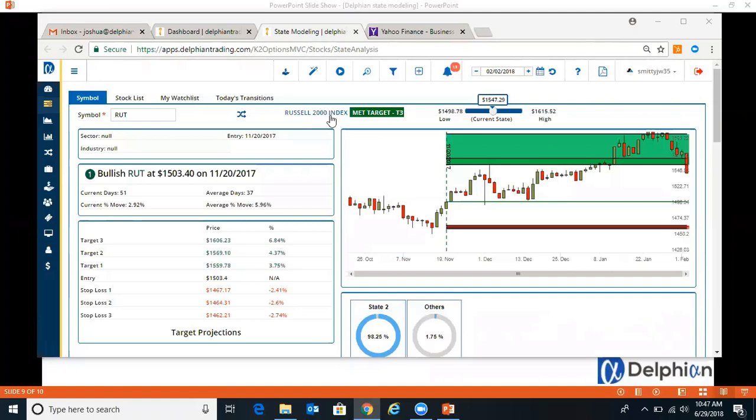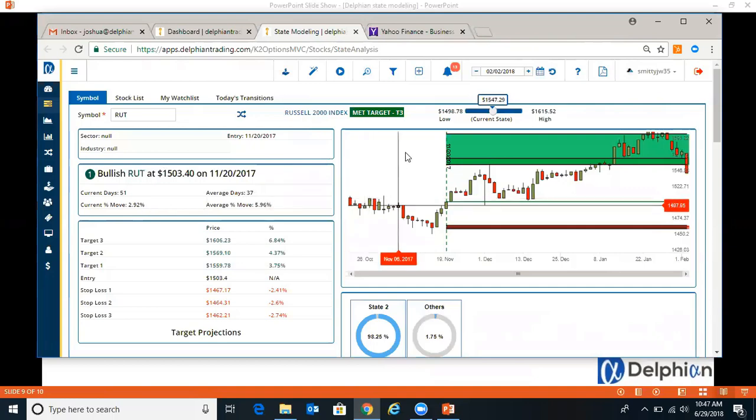So we can see for the Russell, it's already met its target. The entry date is located over here, so 11/20/2017, November 20th, and that was at a price of 1503. It's currently been in state one for 51 days. On average, it's there 37. Current move is 2.92, and the average is 5.96.